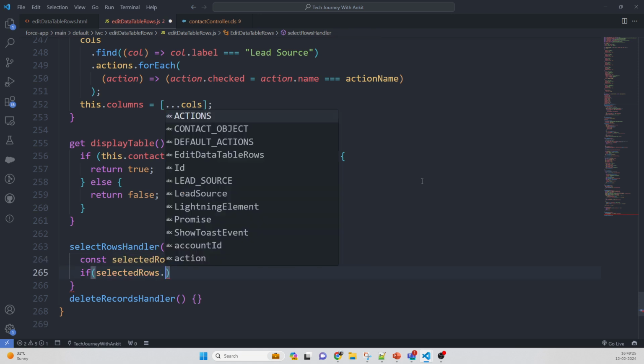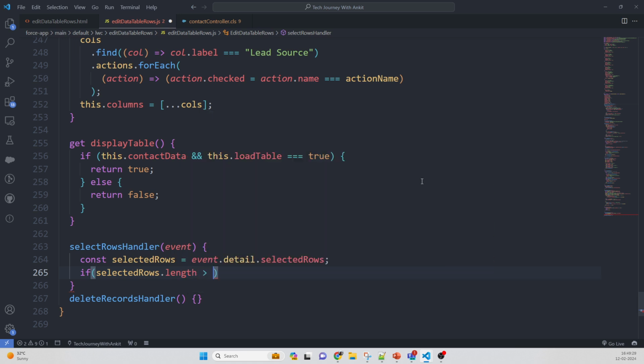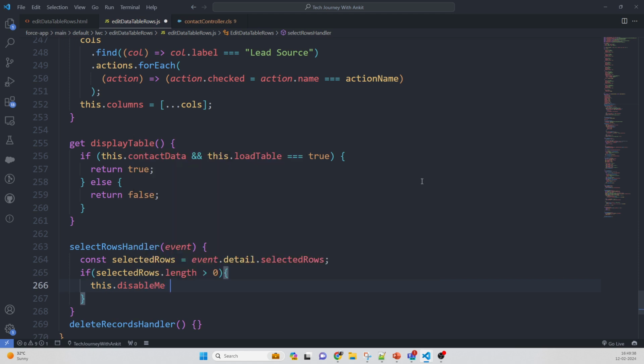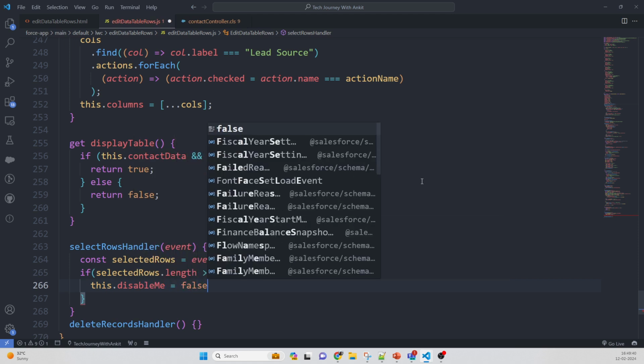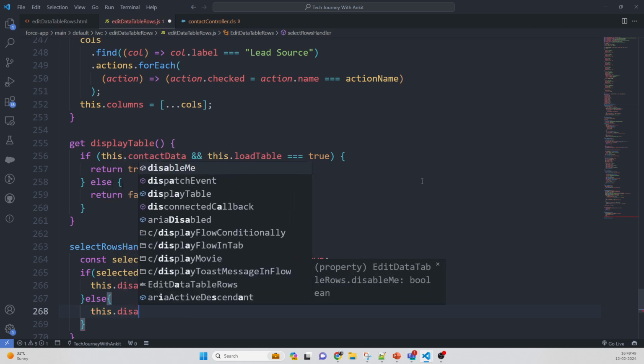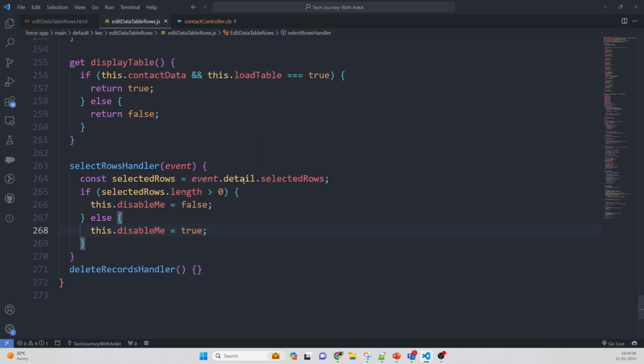Next thing here, I am checking the selected rows that I am getting, because it will return me an array. So I am checking if the length of the array is greater than 0, then we are using the disable me attribute and setting that value to false. Otherwise, if the length is 0 (there will be no less than 0, of course), then we will set the disable me attribute to true, like this, so that the button will be disabled automatically.